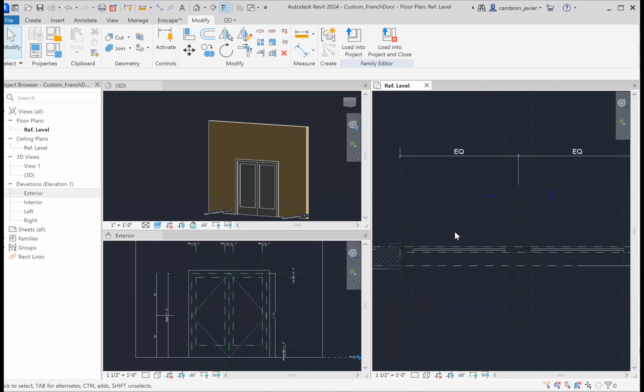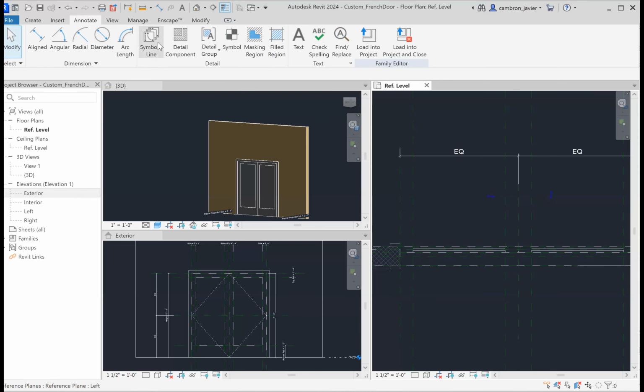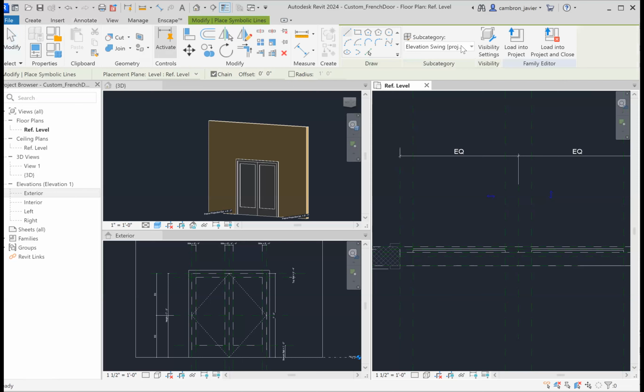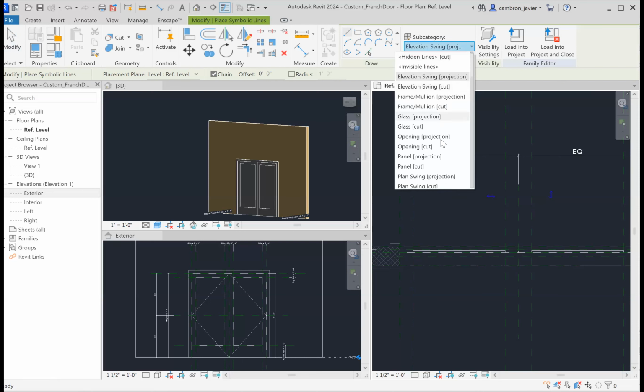So we're going to follow the same process. We're going to use annotate, symbolic lines. But this time the subcategory is going to be a plan swing. Okay, because we want this thing to show that it's swinging in a plan view. So I'll go ahead and click plan swing projection.